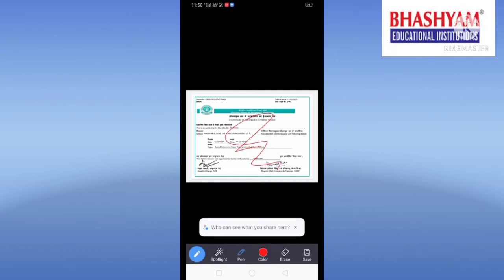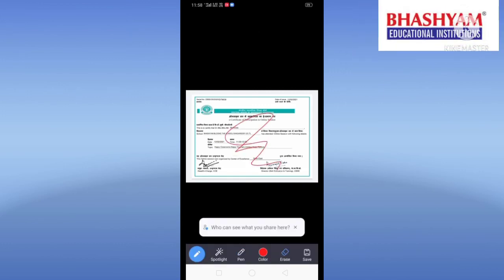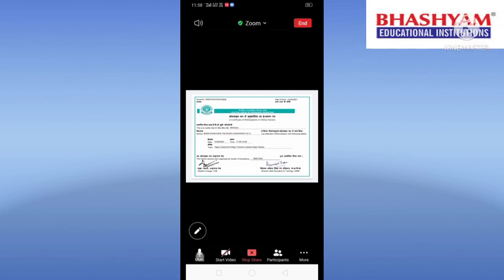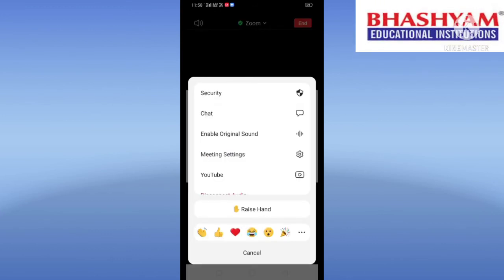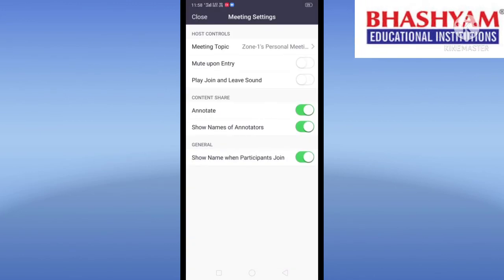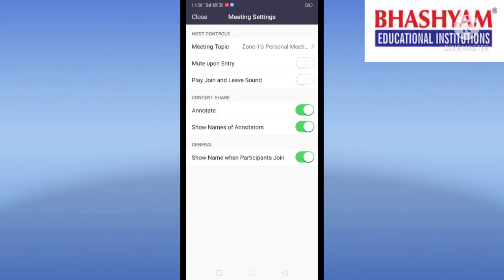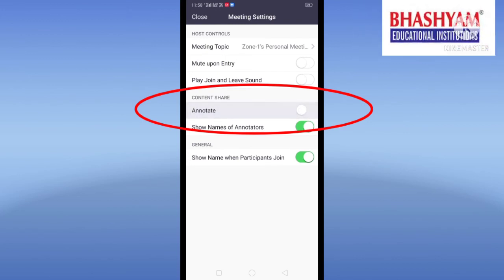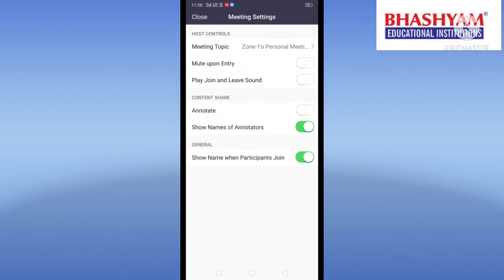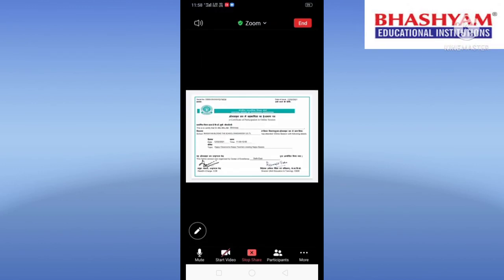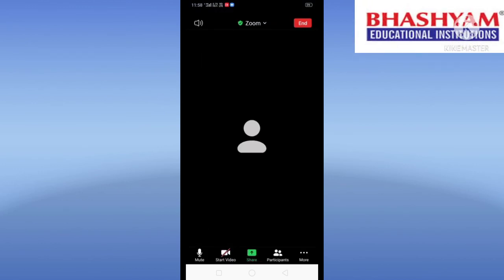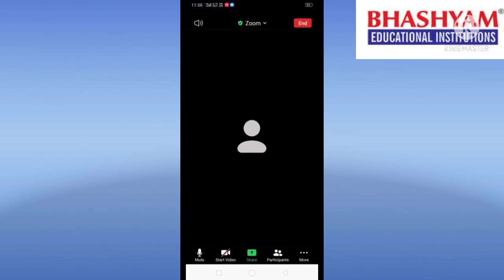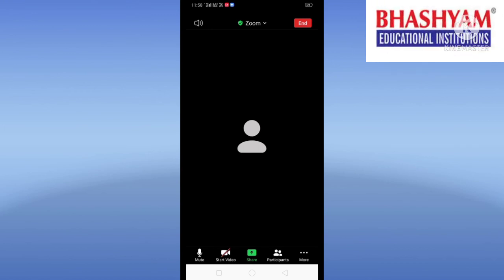See, when the students write anything on the screen, you can erase it. And then you have to stop annotation. Go to more, select meeting settings and then disable annotate. Okay, so this is very important. If you disable it, students will not be able to write anything on the screen. I hope all these points are clear to you.